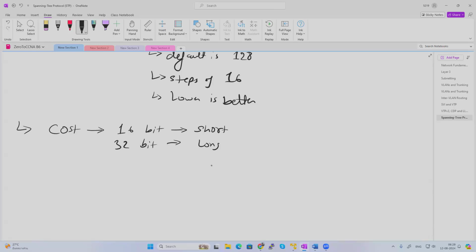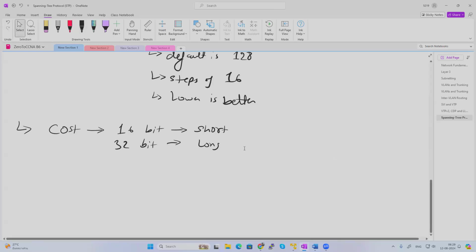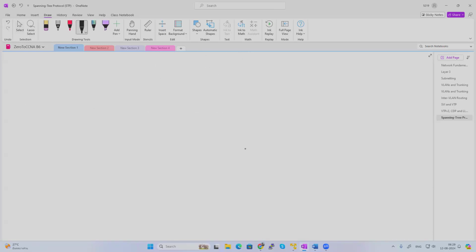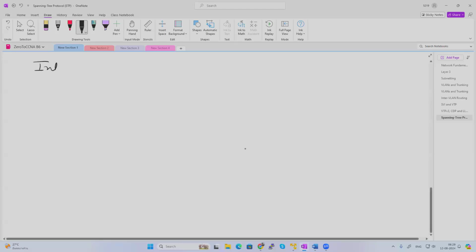Like you will see that for very high speed interfaces, using the long method is better because you can have more distinction between the different cost of different interfaces. Normally default is the short method, right? So you will see that depending on the interface bandwidth, you will have either the short cost or the long cost differently configured, right? So depending on the interface bandwidth, you will see different cost values.